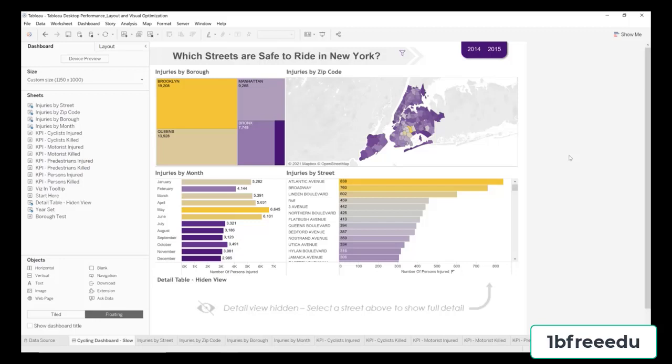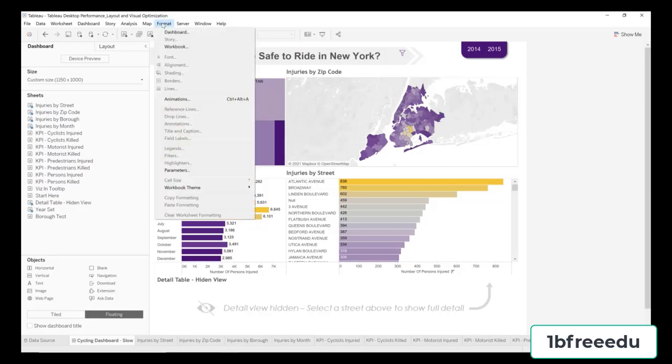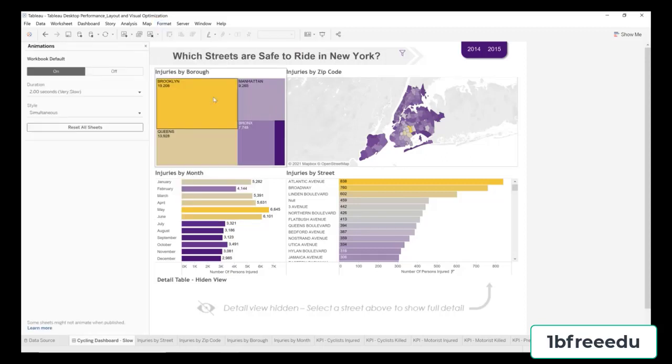So let's go ahead and go to Format, Animations to modify these. We'll click on Format, Animations, and we can see that animations are on, but our duration is very slow. So we're going to change that so that our performance looks faster. We'll change that to fast. We'll click Reset just to reset everything, and we'll want this to be simultaneous. That should be just fine.